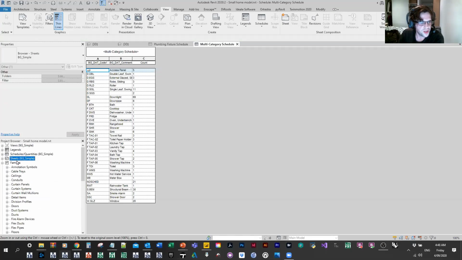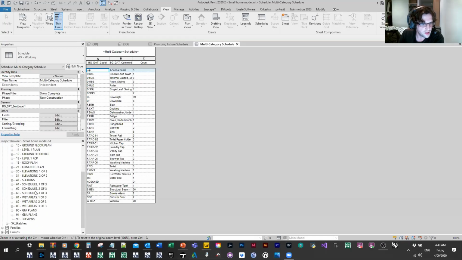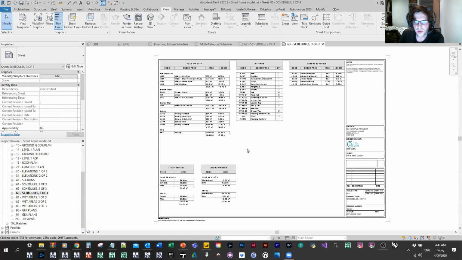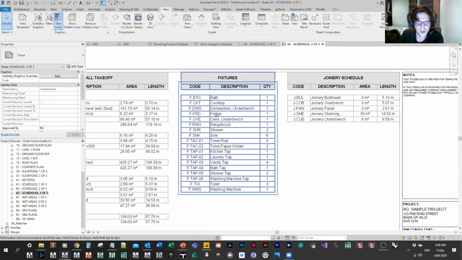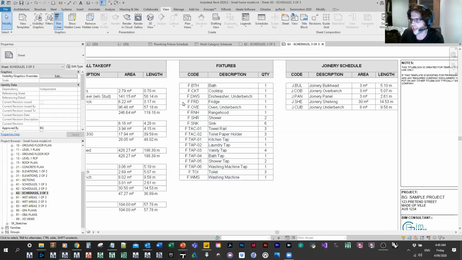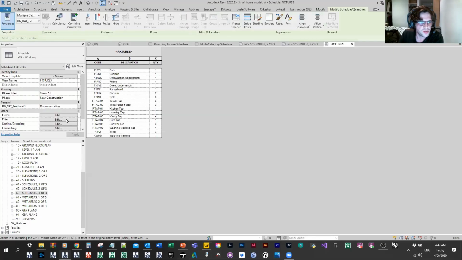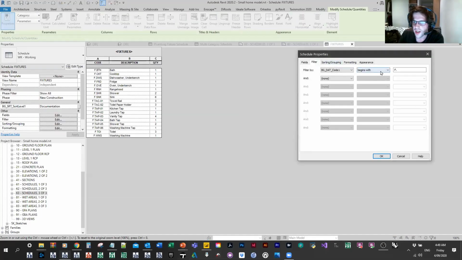I do use category-based schedules for things like all the fixtures in the project, because typically these are all loadable families. So in this model, for example, I think on page 3 of my schedules, I have a combined fixtures legend, and that crosses categories like plumbing fixtures, specialty equipment. I do a bit of filtering in this one. So I actually separate all my joinery, which is casework. I think in this case, I just say, does the code begin with F dot, which reinforces that if you do have a really universal coding convention, it can save you a lot of time when it comes to filtering.